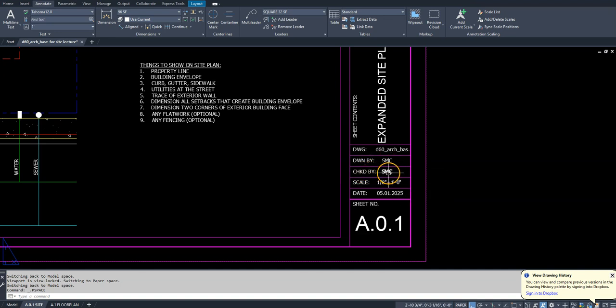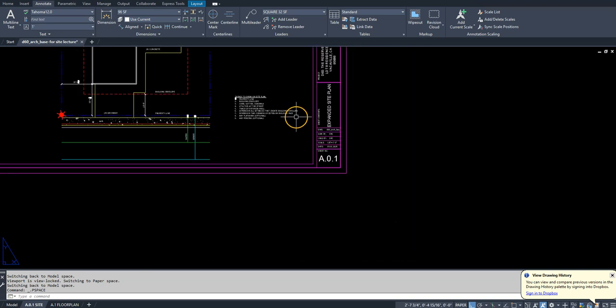Checked by would be my initials. Make sure that, again, the scale is correct per the viewport. Date, again, is the day that you submit it. And sheet number would be A.0.1 for this specific expanded site plan.